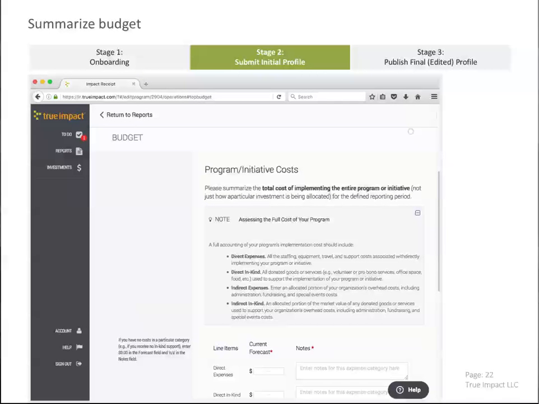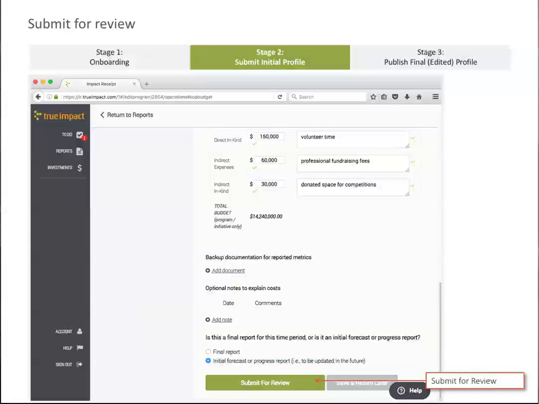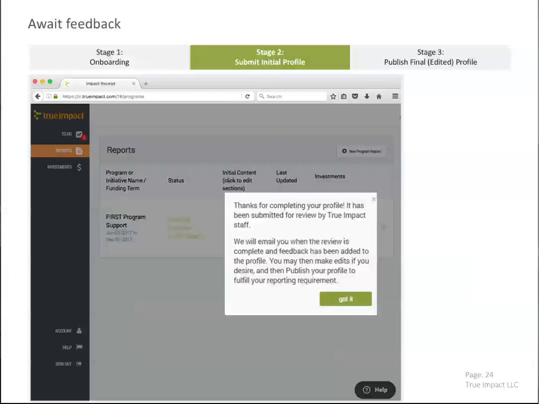The program cost section is a high-level budget for your program. This budget is for your overall program budget, not just the grant funding. If the funding is for operational expenses, please include your operational budget and then click the green Submit for Review button. Once you've clicked Submit for Review, you've completed your draft report.